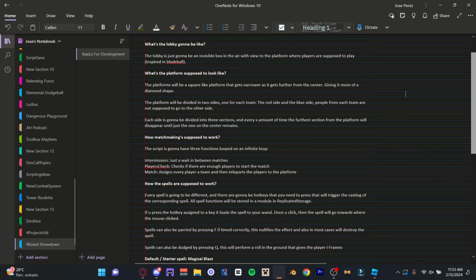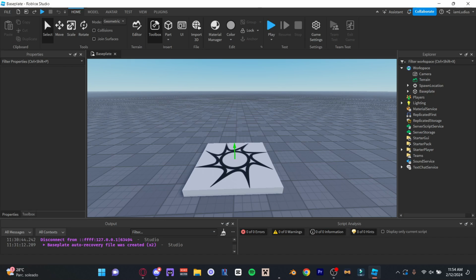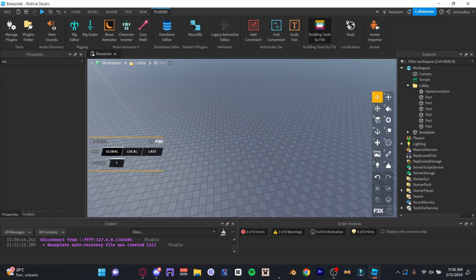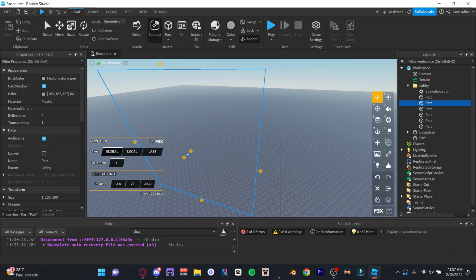I think the first thing we're gonna do is build the platform where the players are gonna be, and also build the lobby. Actually, I'm gonna start by building the lobby. Probably gonna speed this part up. Now I'm finally done with the lobby.